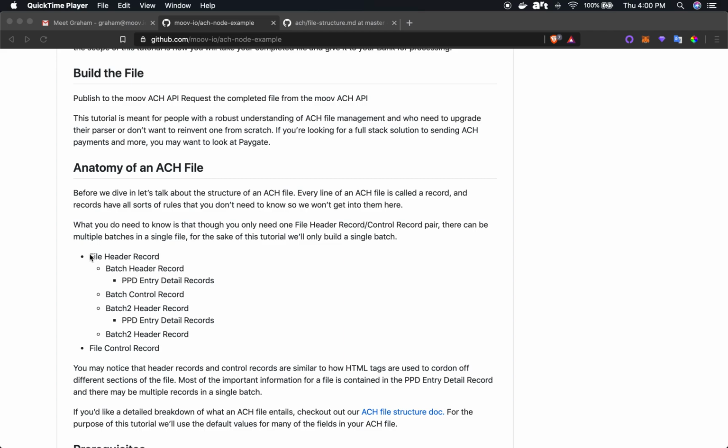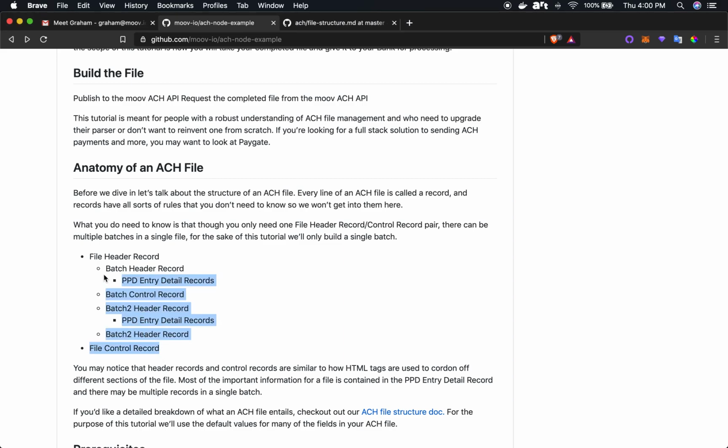First, you'll notice this little detail here. A few things to check out. At the beginning and end of this file structure, you've got a file header record and a file control record. And then for each actual batch of entries, there's a batch header record and a batch control record. And then in between that, you're going to notice we've got our entry detail record here. What this is to show you is that these are kind of constructed like HTML tags. There's an opening and a closing, the header and control records.